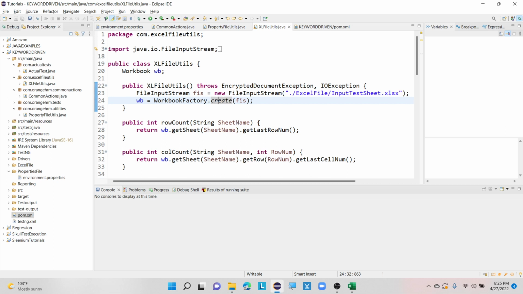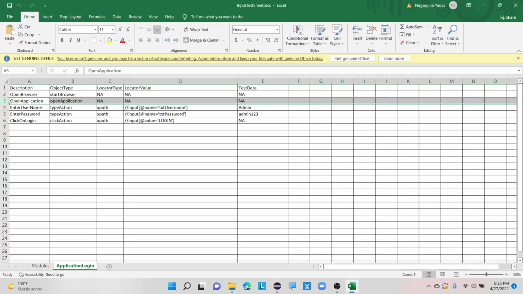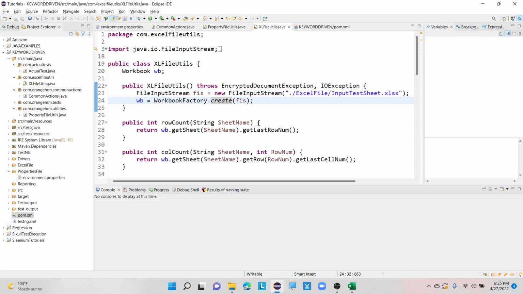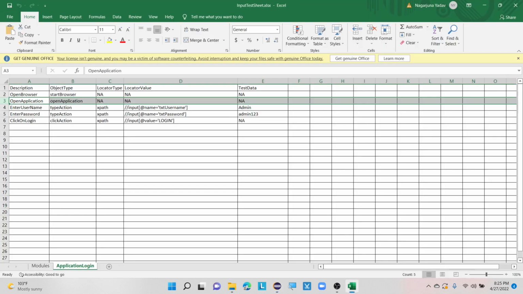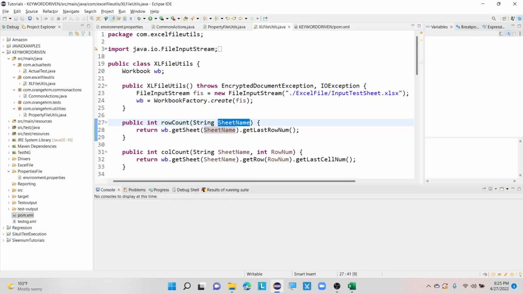In the Excel sheet I need to find how many rows are available. First I want to find how many rows are available inside this particular sheet. For that I created a method called row count, which is an integer type, and I am also providing the sheet name. On this particular sheet I am going to count how many rows are present. The return type of this row count is integer.